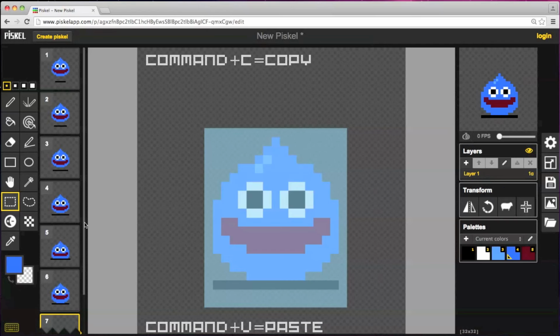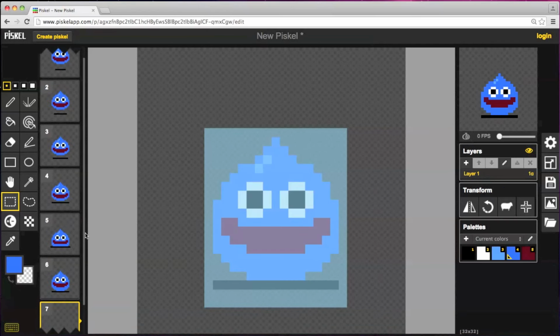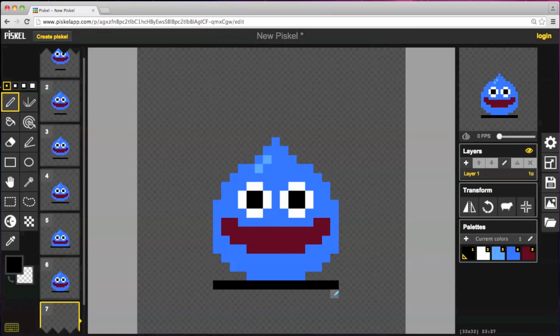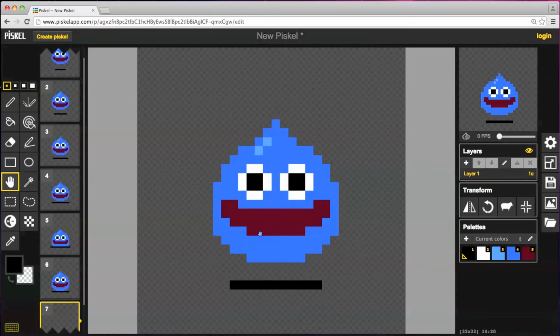The 7th frame is the last bouncing up frame before it loops back to the start, so I'll copy frame 6, paste it into frame 7, and move the shadow 2 pixels below the slime and delete 2 pixels from both sides. Then I'll move the image up 2 pixels.